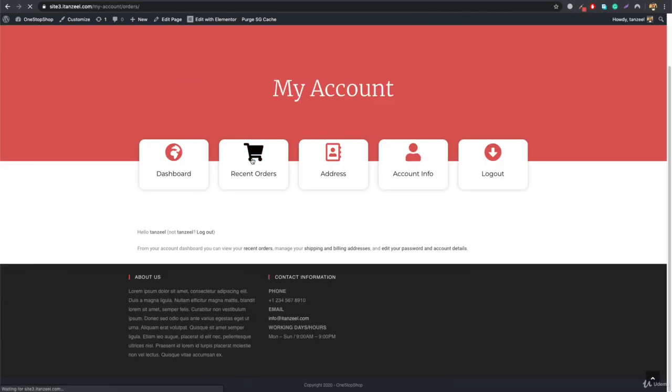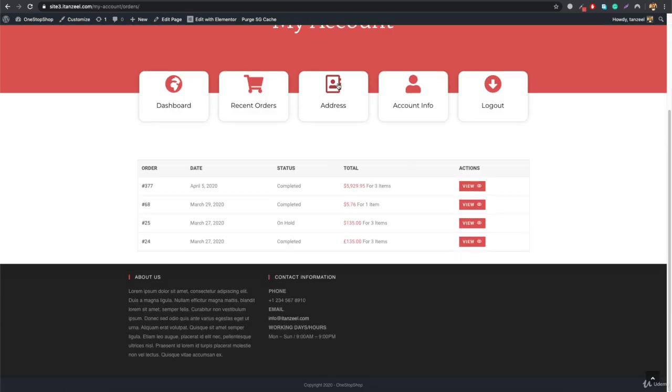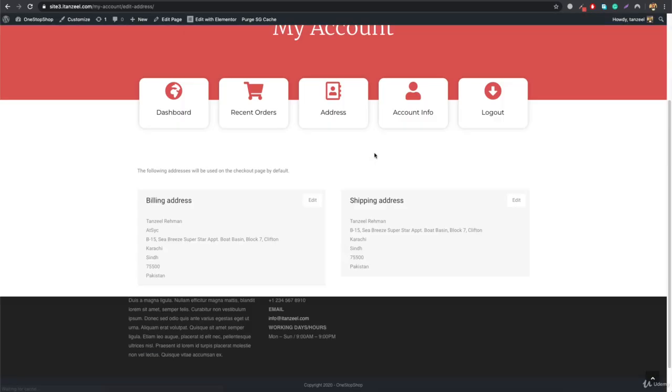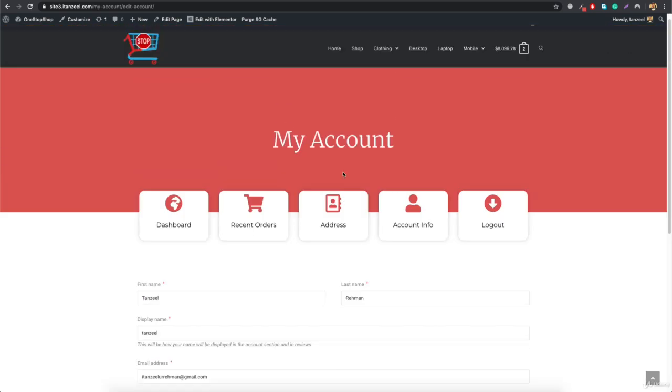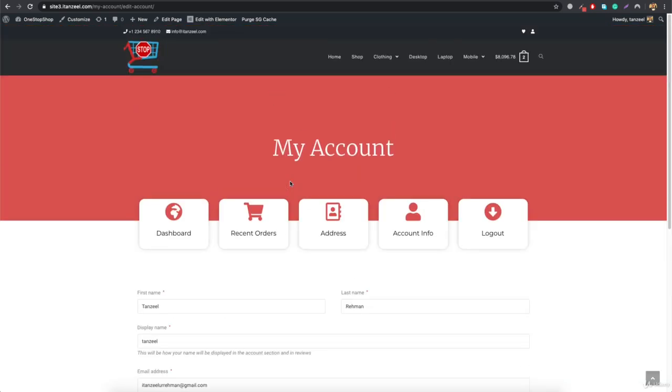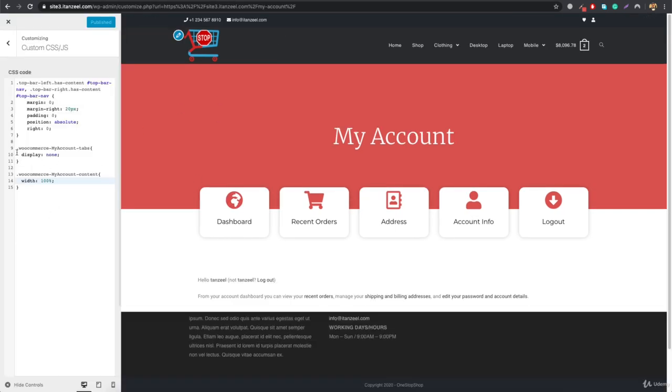If you want to go to the recent orders, we are in the recent orders. If you want to go to the address, we are in the address, and for the account info, we are in the account info. So how cool is that, guys? Now you can see that we are totally done, and this is how you can work with the CSS here. You can just read it once again. This is WooCommerce-my account-tabs, WooCommerce-my account-content, and this my account A is capital over here. So that's all. So stay tuned, guys, and in the next video we will be talking about more stuff.